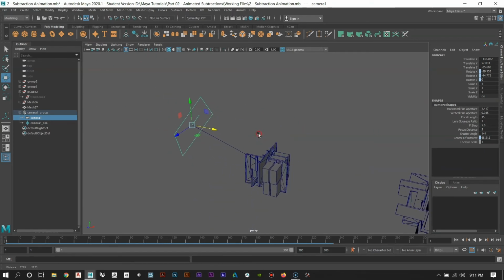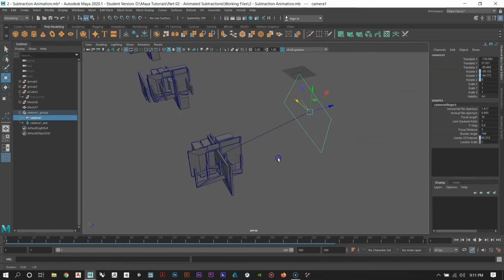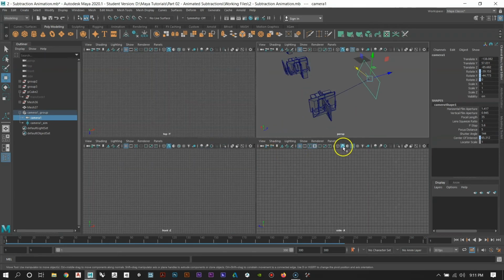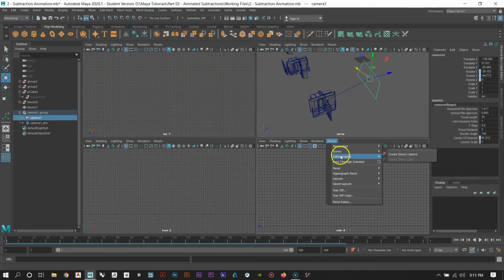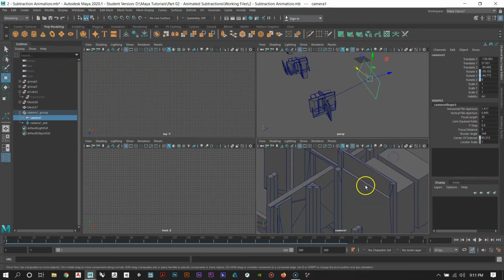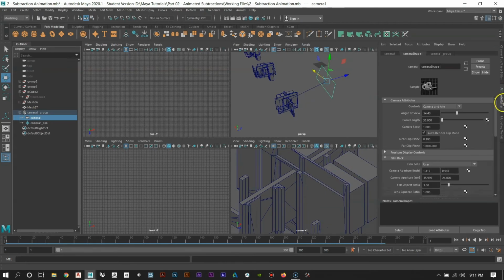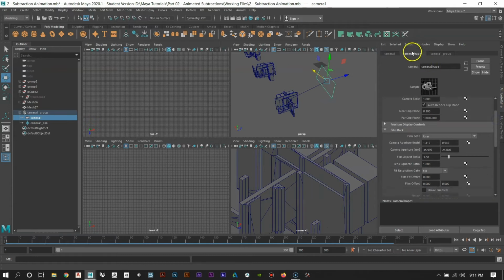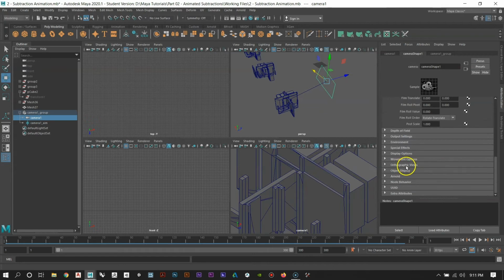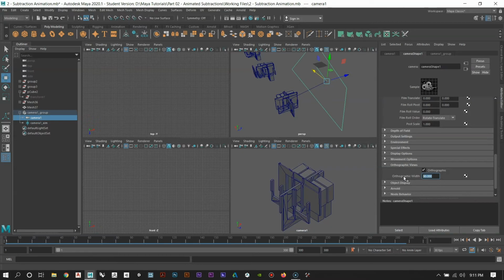Okay, and then what I'll do is tap the space bar, go down to one of our other viewports, and switch it over to that camera. So that's what I'm actually looking at. And again, it's really far zoomed in. So we're going to select the camera and go to its attributes. So I can select it here or pick it in my outliner, go to its attribute editor, and then scroll all the way down under camera shape 1 tab. Go to orthographic views, and we're going to set this to like 80, and that should zoom it out. Okay.